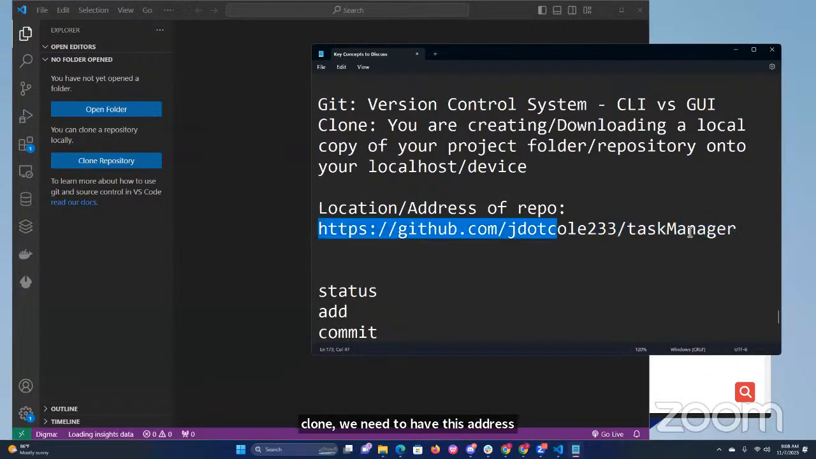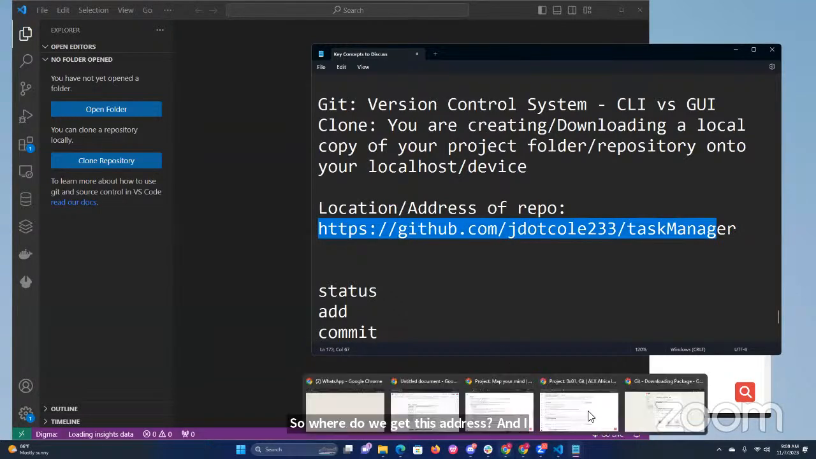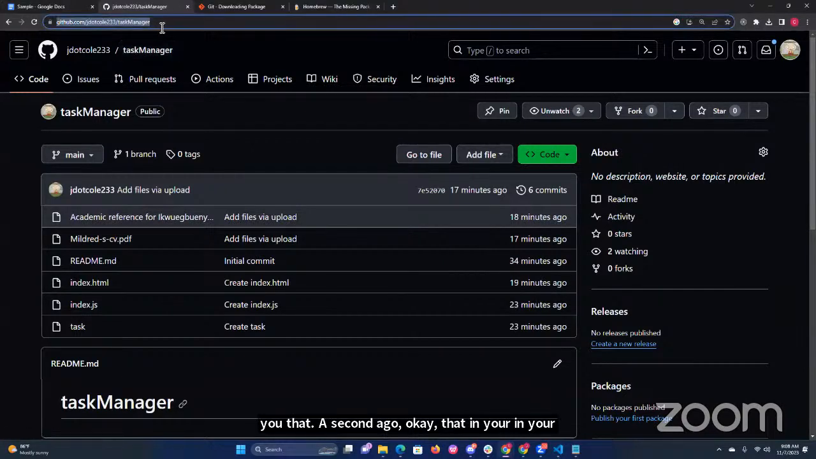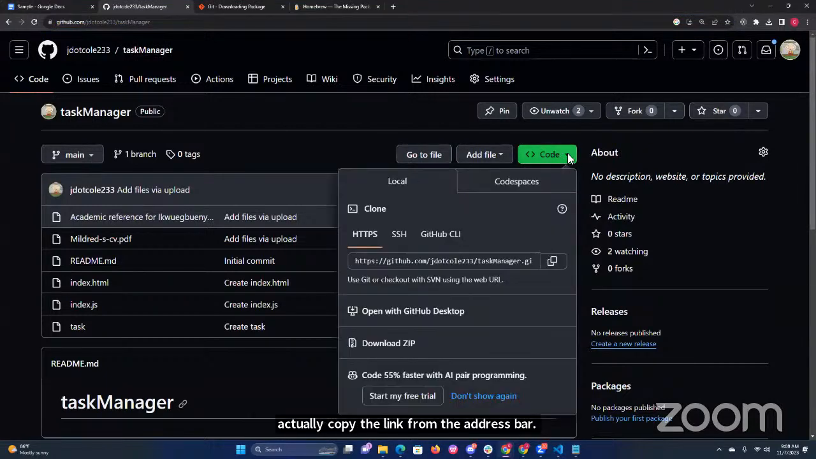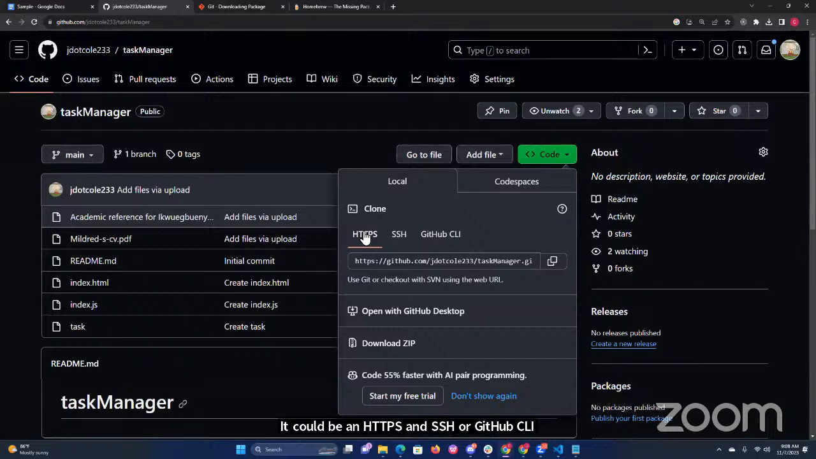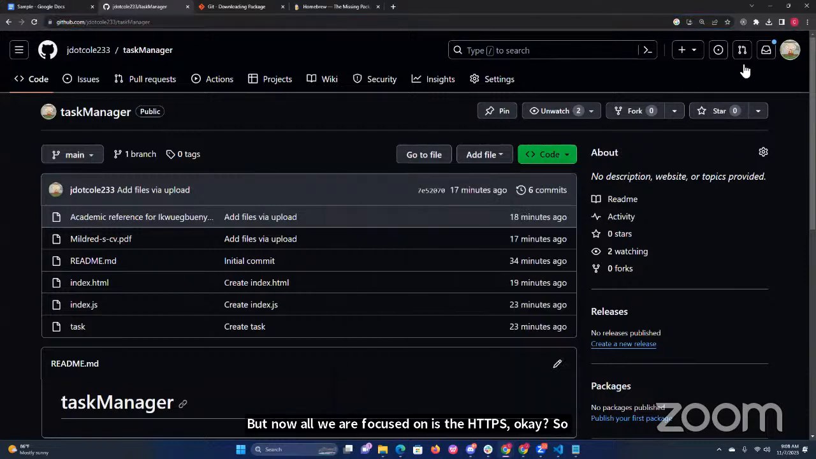So where do we get this address? I already showed you that a second ago, okay? In your GitHub, once you've created the repository, you can copy the link from the address bar, or you can use this green button here. When you click on this green button, which is Code, it allows you to copy the link to the repository. It could be an HTTPS, an SSH, or a GitHub CLI. But now, all we are focused on is the HTTPS, okay? So this link that you have here is the same thing that you have at the top here, okay?